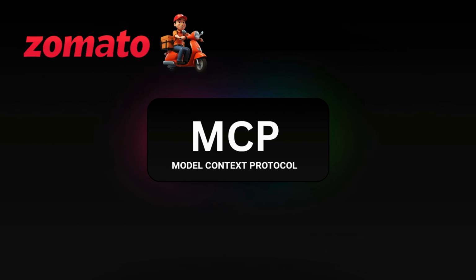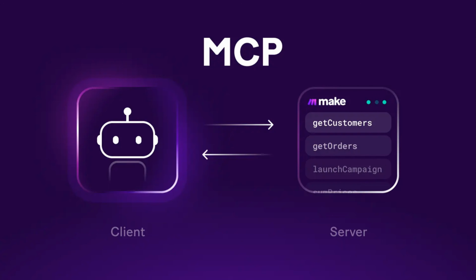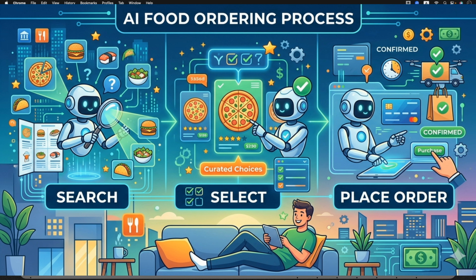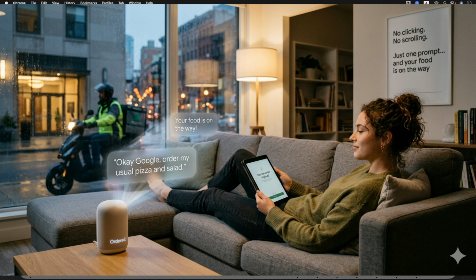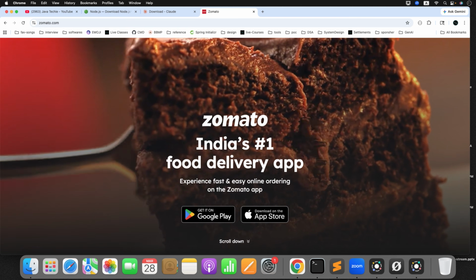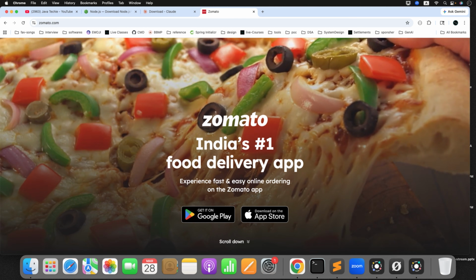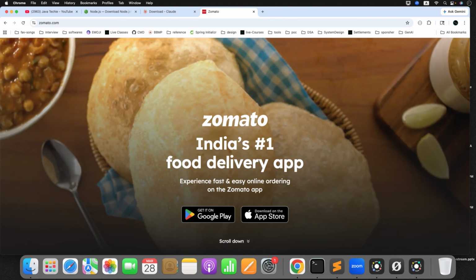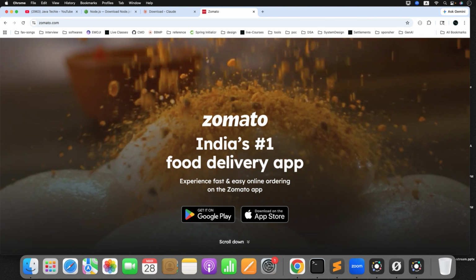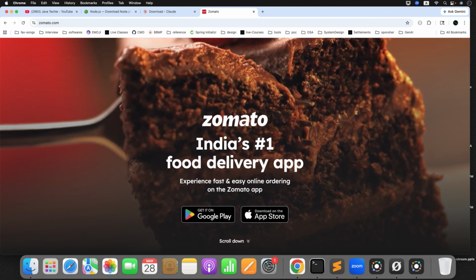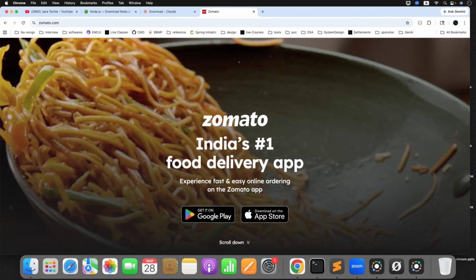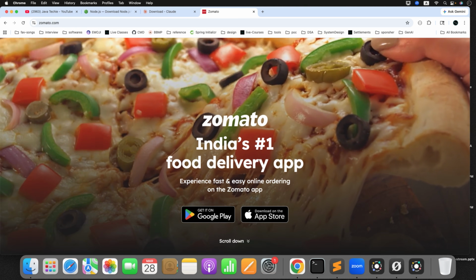Zomato has launched its own MCP server. Using this, you can connect AI with Zomato and let AI search, select, and even place your food order automatically. No clicking, no scrolling, just one prompt, and your food is on the way. Sounds crazy, right? So in this video, we'll see step by step how to connect Zomato MCP server with Claude AI and build this in action. So without any further delay, let's get started.